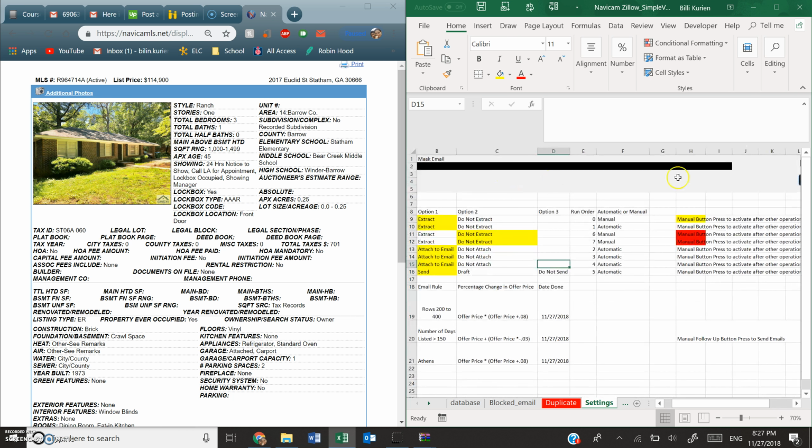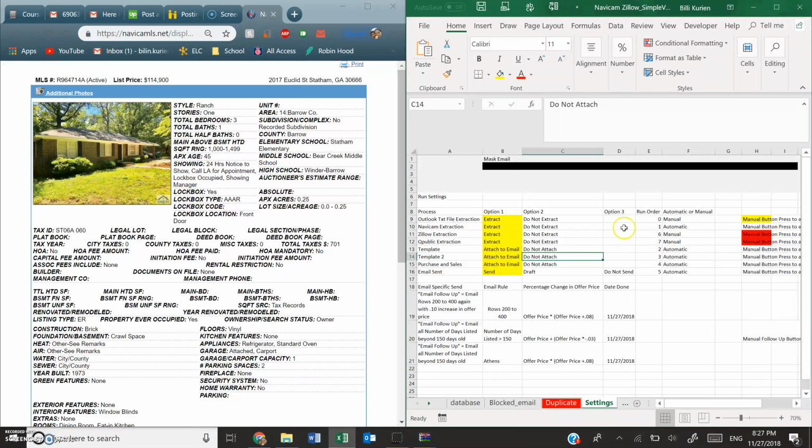So it needs to be kind of like a button here that I push. Now as soon as I push that manual button, it starts running everything automatic until it runs into a manual portion. So imagine if I put this Zillow and QPublic data option on extract instead of do not extract, if I check that off, right? It shows that it's manual, which means I need to approve manually right here, like the manual button. So after it's done doing the first two steps, doing the Outlook extraction after I hit press go, it'll automatically go into Navicam, extract all the data points.